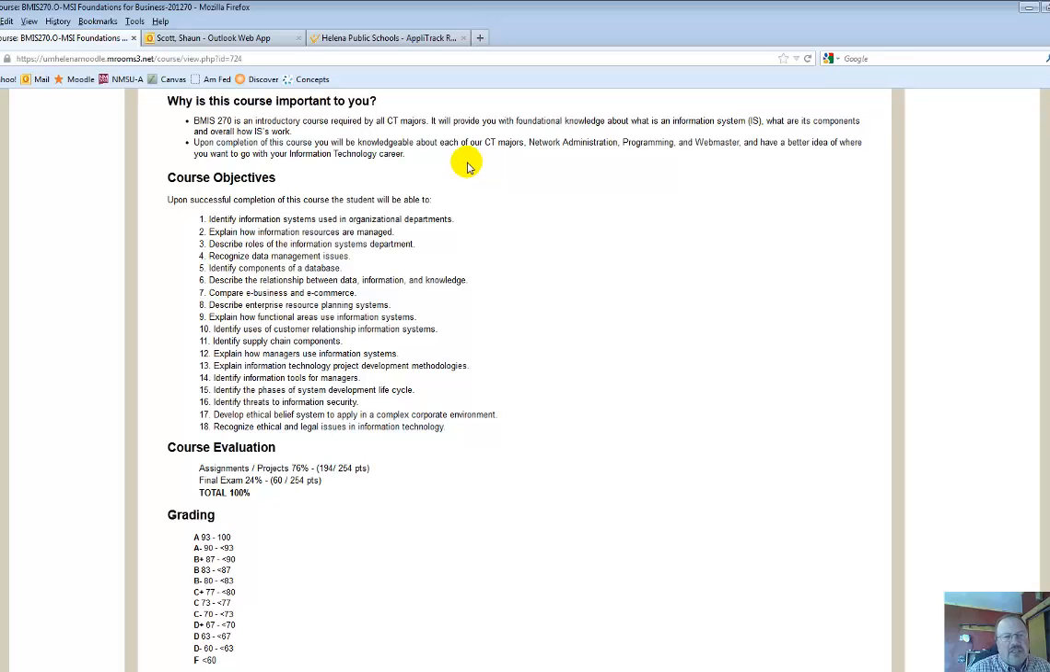The second point is, upon completion of this course, you will be knowledgeable about each of our CT majors: network administration, programming, and webmaster. This course will give you enough background information to decide, maybe you signed up for network administration, but you really enjoy programming. Hopefully from this course, you'll decide which particular area you would like to get into. Maybe you might go from programming to webmaster, or networking to programming and webmaster. So hopefully this course will help you learn a little something about your own goals and career goals that you want to achieve.